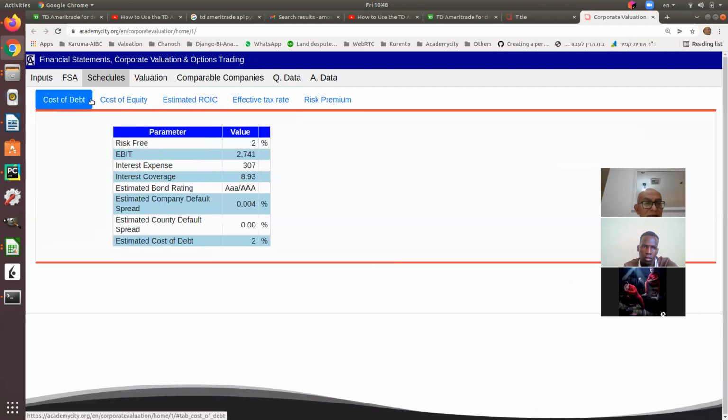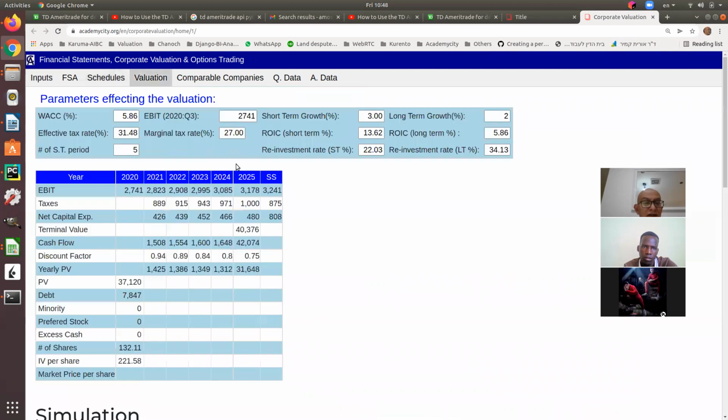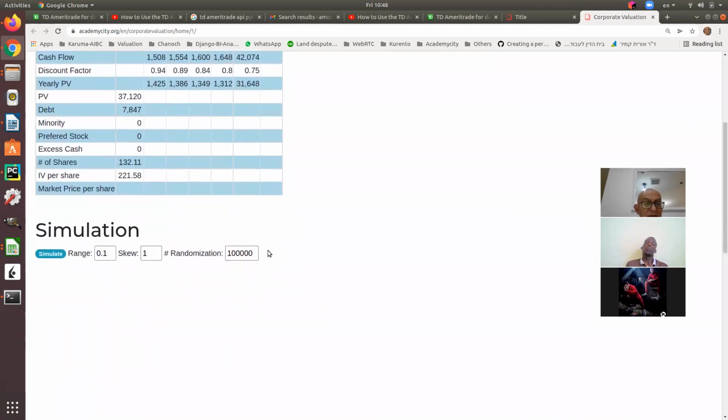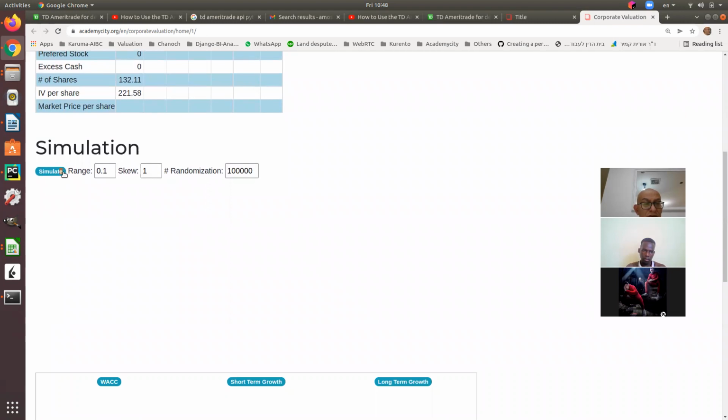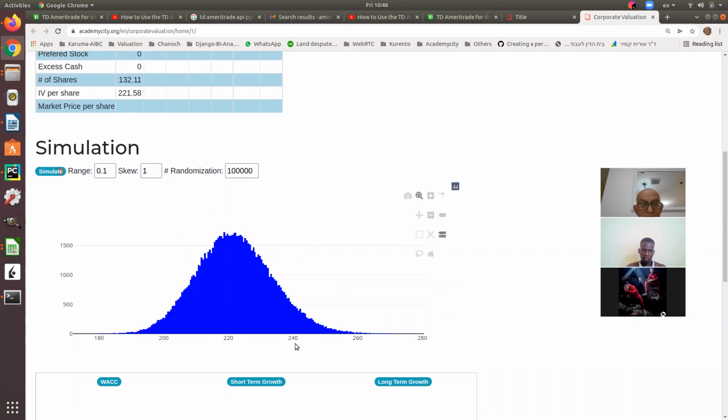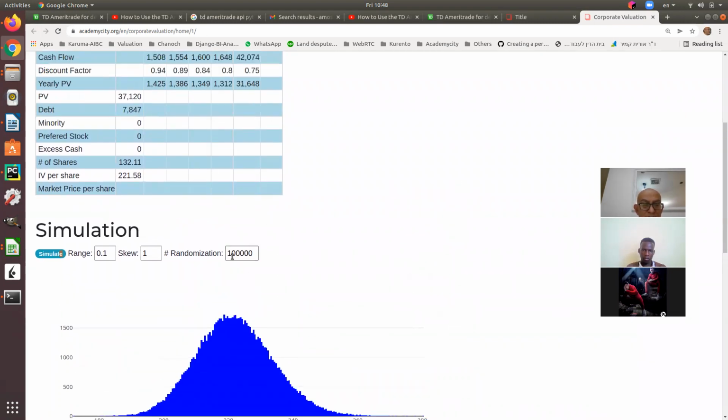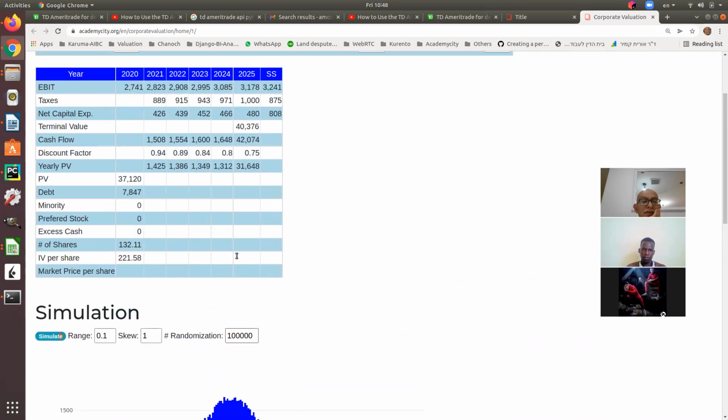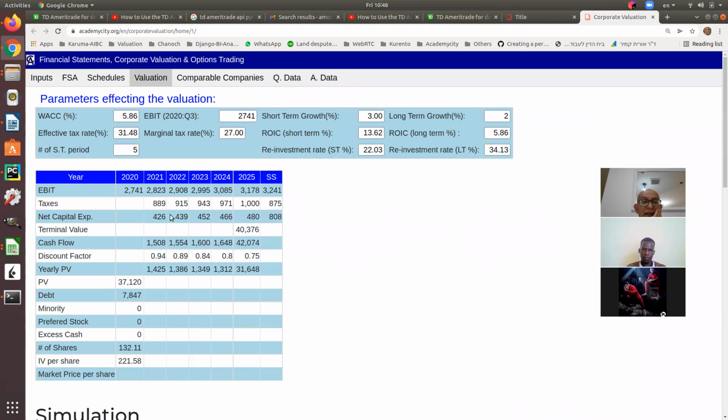That one is a really special one. We'll have to take a look at it and fix it. The valuation, we have the whole valuation. It's perfect. This is really good. Okay, here we have simulation, which gives me a range of the prices based on 100,000 simulations. And to understand the whole thing, you really need to take the corporate valuation class.